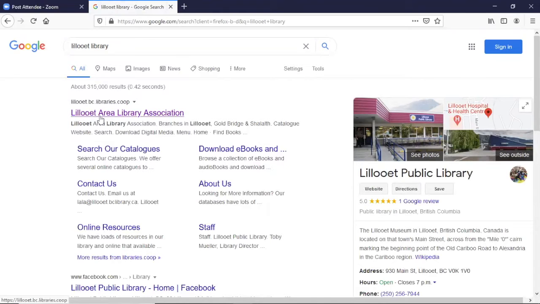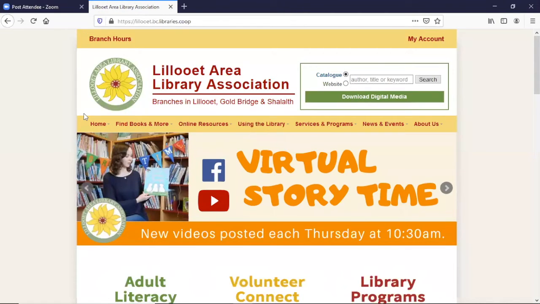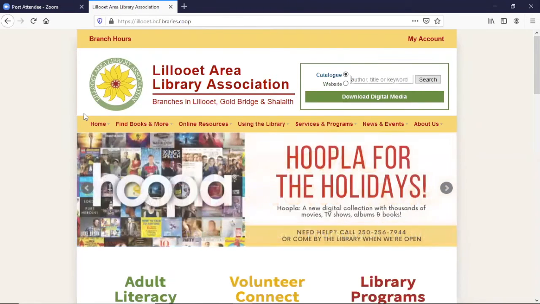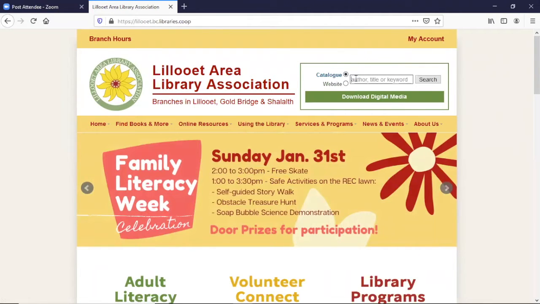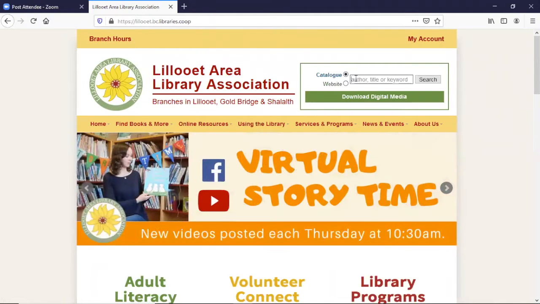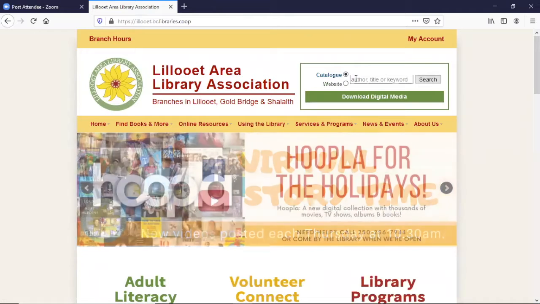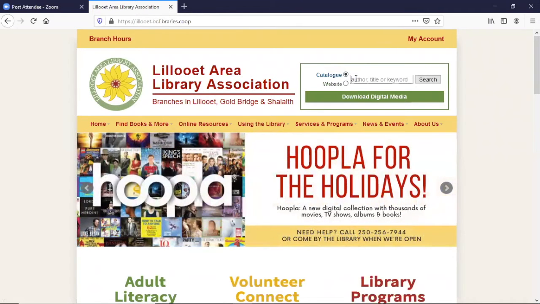On the Lillooet Area Library Association link, the library homepage pops up. And right up here at the top, on the right-hand side in this rectangle, in that box, you can type either the title of an item you would like, title of a movie or a book, or you can type in the name of an author or a subject.